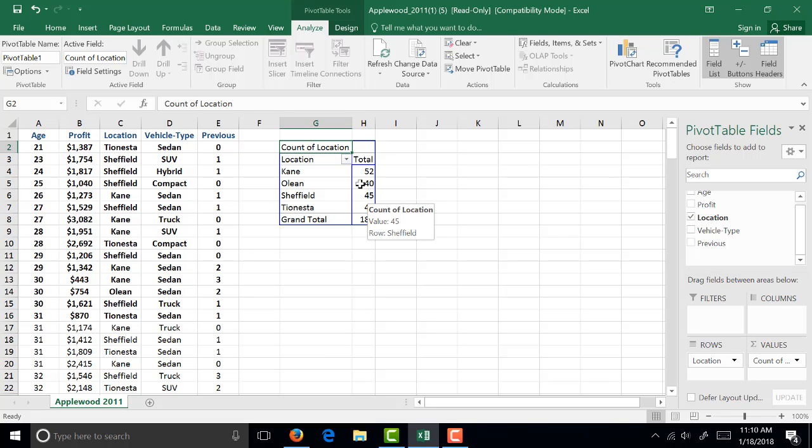So this is technically a frequency table. We know that 52 cars were bought at Kane, 40 were bought at Olean, at Sheffield 45 were purchased, and at Tionesta 43, which is a total of 180 cars purchased. So once again, this is representing a frequency table for qualitative data.